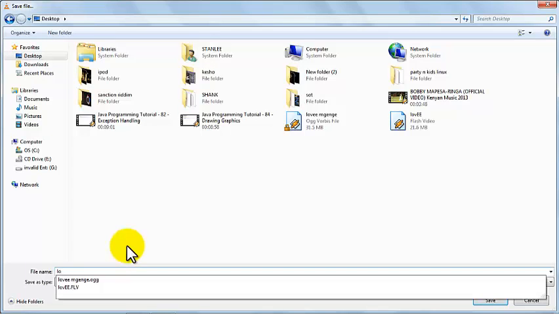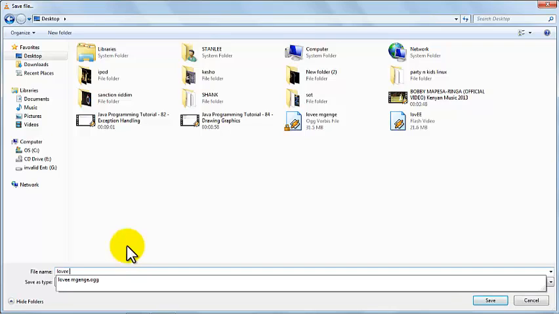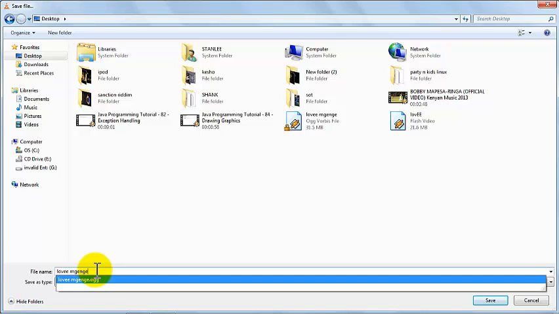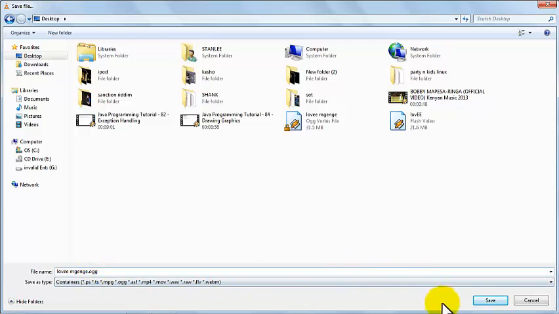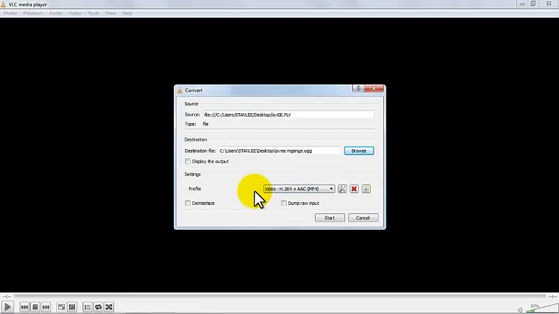This is actually naming your media file, Lovim Genge. Yeah, that's it. And remember to save it with an extension, dot the type you want to save it in. I'd like to save mine as OGG, which is actually recommended for many Linux systems.